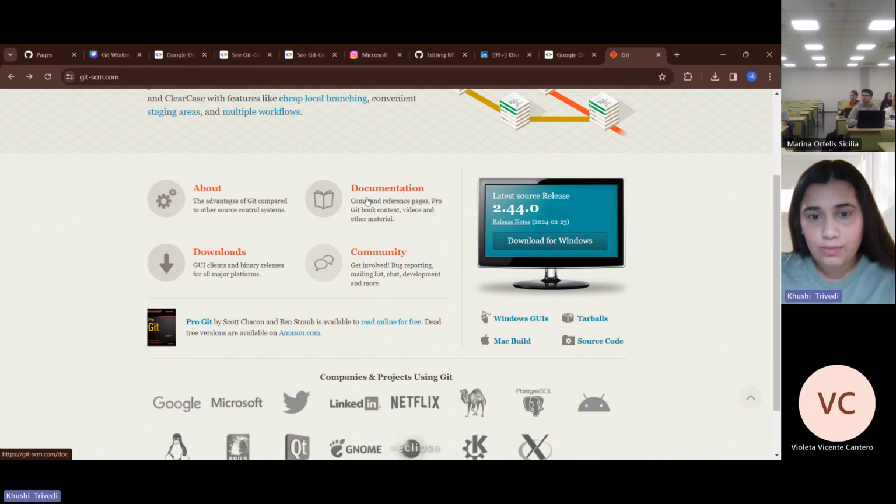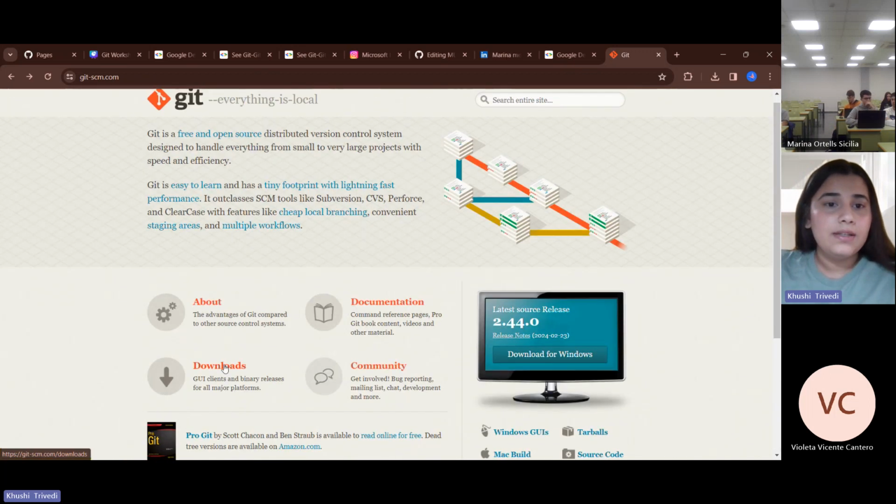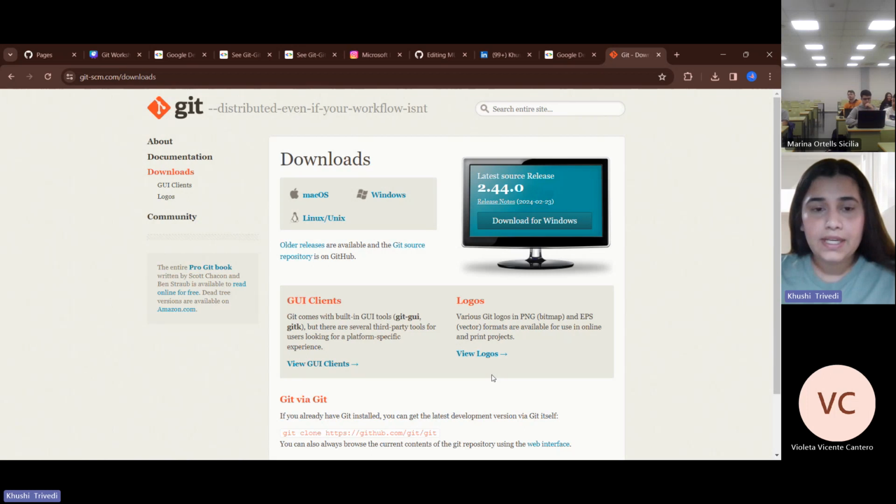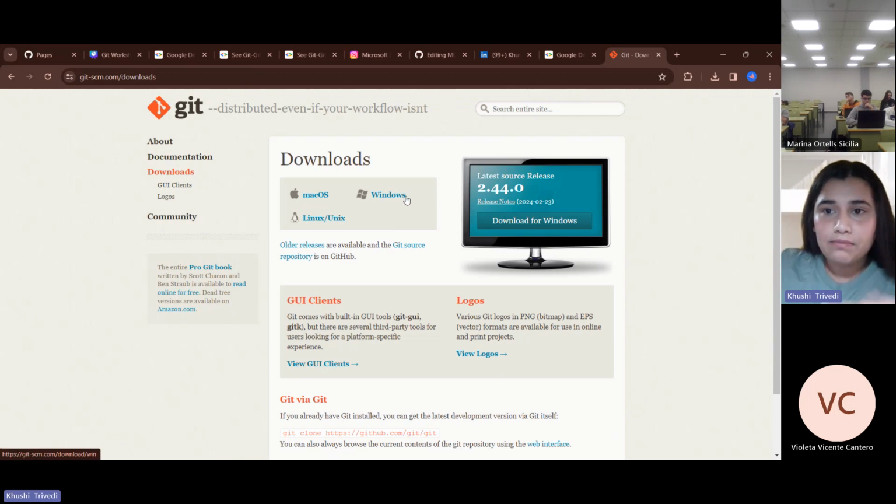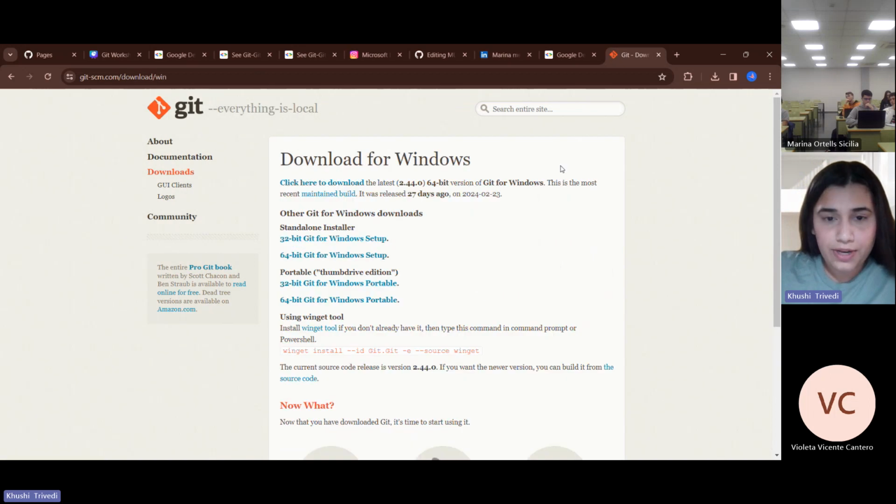If you would like to know about the official documentation about Git, how it was made, how it was installed, you can look at that. But sticking to the point, we have downloads, and there are three operating systems that Git supports: Mac operating system, Windows, and Linux. I'm only going to discuss Windows and Mac. I personally have a Windows PC, so I'll just show for Windows, but for Mac I also have a slide.